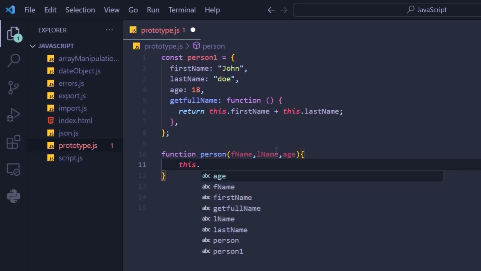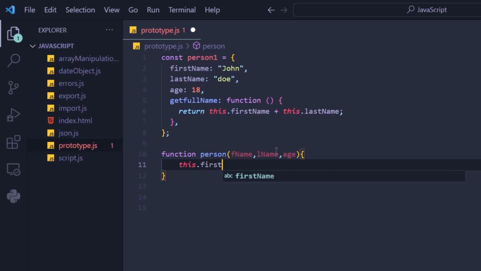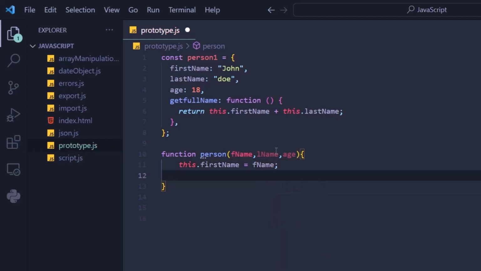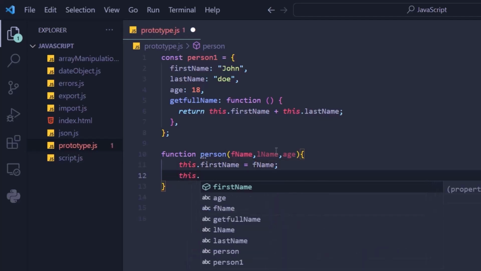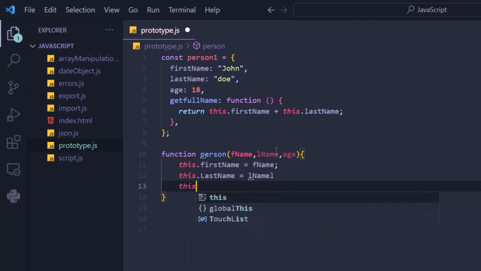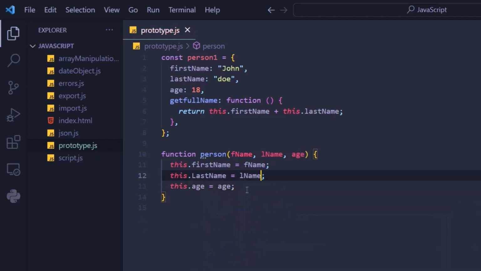After that, we need to follow it with the name of the attribute that we want to provide. So I want to actually call this one first name. After that, I'll set it equal to the value that is coming inside the arguments. Similarly, I would use this dot last name and set it equal to the value that is coming inside the arguments as well. And lastly, I have this dot age, which is equal to age. Now just like that, if I create a new variable and set it equal to this function, then that variable would be considered an object of this person.